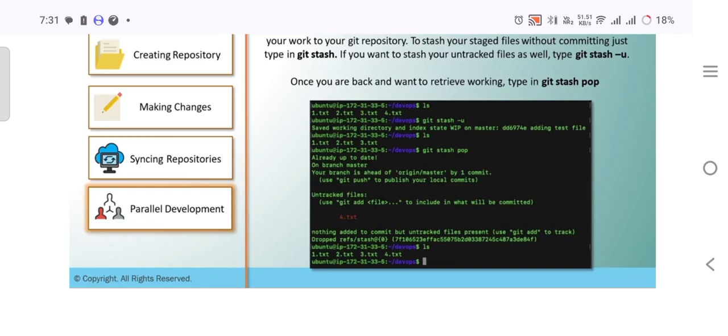This can be helpful when you want to switch branches but do not want to save your work to your Git repo. Okay? You do not want the changes saved to Git, just temporarily you want to save them for some other reasons. To stash your staged files without committing, just type git stash. So git stash will save all the work that you have recently done after the previous commit in some temporary manner that you can later retrieve if you want to come back to work again in the same branch.